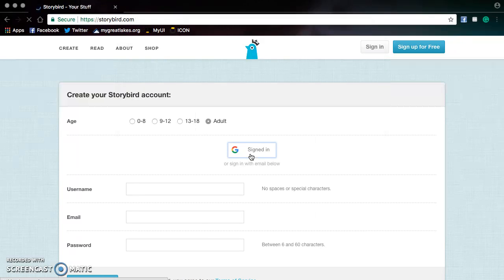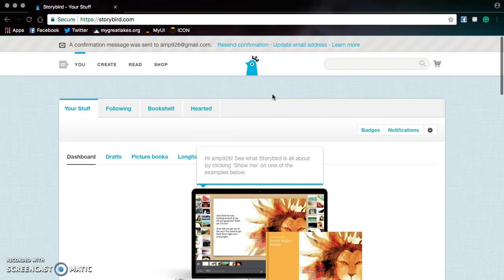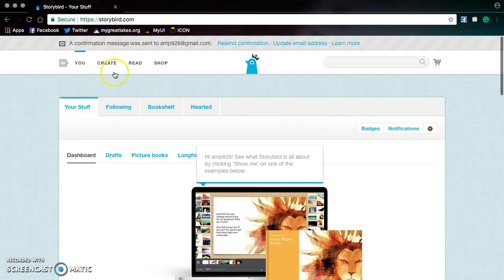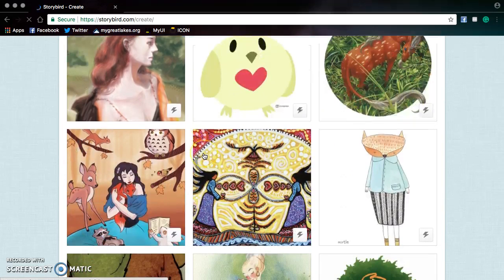The first time you do this, it will ask you what the account is that you'd like to use. I've already done this, so I didn't have to do that, but you'll simply select the account and continue on, and you'll be brought to this same page to create your first story. So to create, you simply click Create here at the top and then select the image you'd like to use.